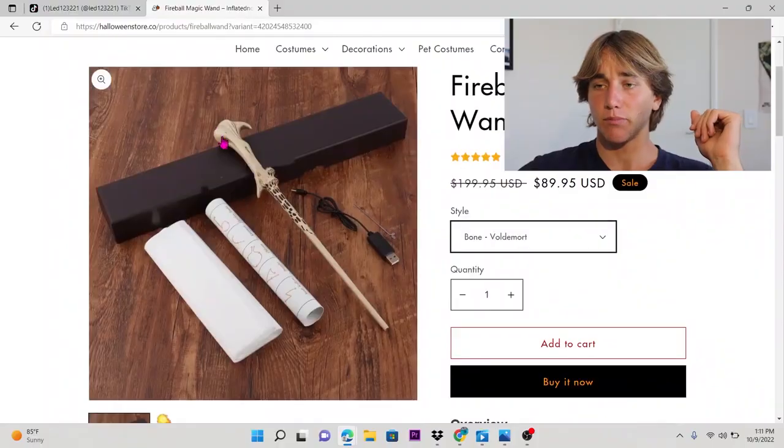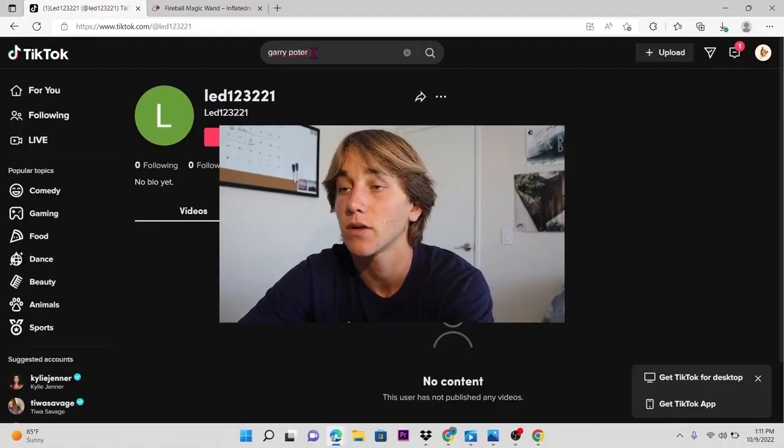Harry Potter wand. These wands are all characters from Harry Potter, so Baltimore is probably the most bought one because look how cool it looks. I actually want that, low key. So we're gonna search up Harry Potter wand.